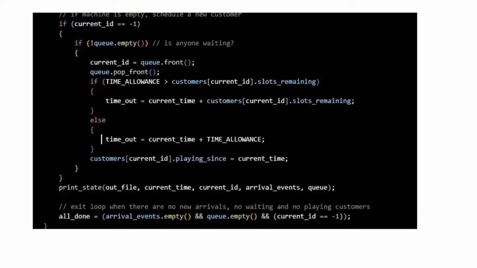Here, the program is checking if the machine is empty or not. An if-else statement is implemented: when current ID is -1, it means there is nobody. And it is also checking if any customer is waiting in the queue or not. This check is needed because if there is a customer waiting in the queue, the program cannot exit. And also, queue.pop front is used because the customer waiting at the front of the queue should get the chance to use the machine first. That's why pop front is used.